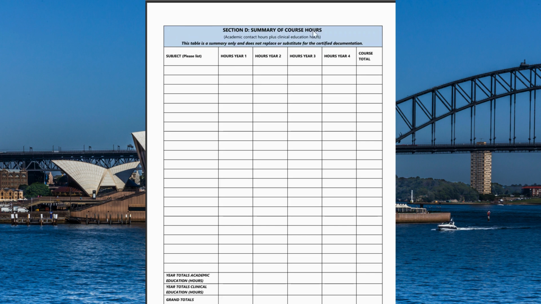These letters should be on official letterhead, signed, and dated by your supervisor or department head. Step 4. Section D. Summary of course hours. In Section D, you will summarize your course hours. You must provide a breakdown of academic and clinical hours per year. For each year, list the subjects studied and the hours spent on academic and clinical education.